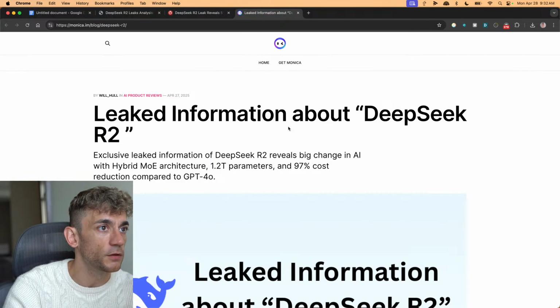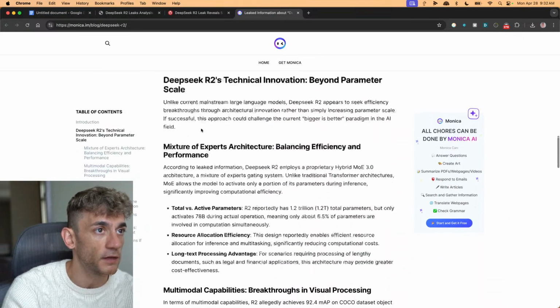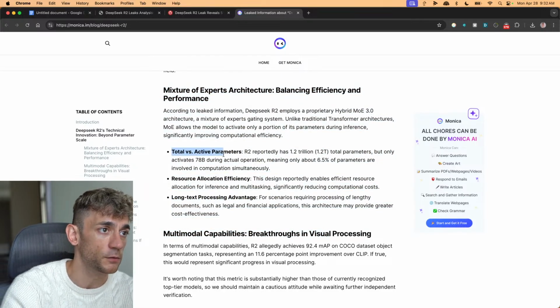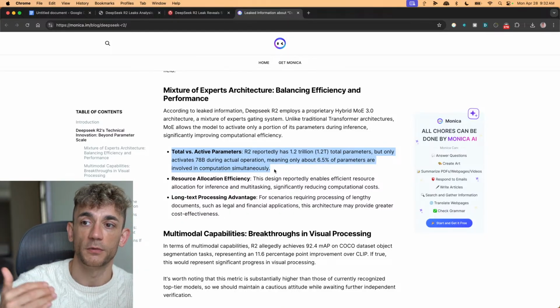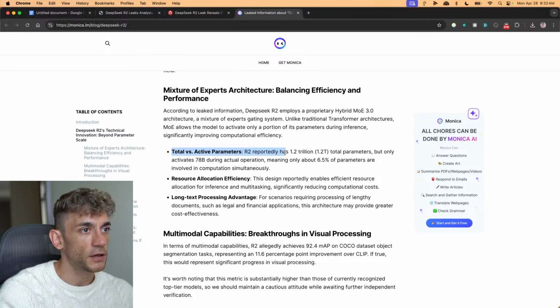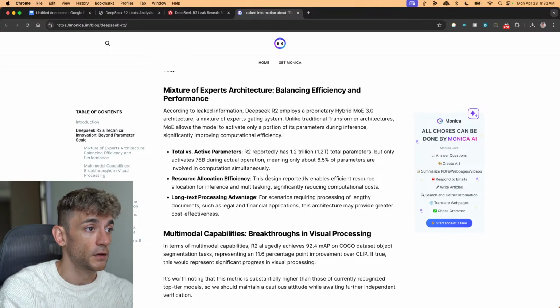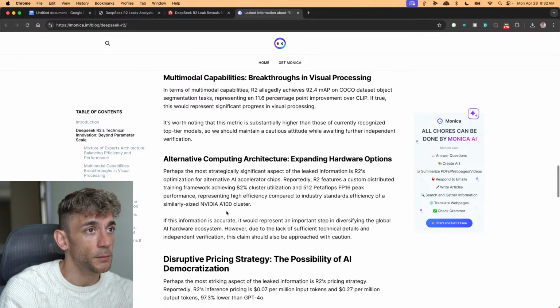Now, we can also see the leaked information here. This is a good article from Monica IM on exactly what the new parameters mean. So one of the biggest announcements here, according to these leaks, and bear in mind they're leaks, so it's not officially confirmed news, is a total of 1.2 trillion parameters, which is absolutely insane. And also a lot more resource allocation, efficiency, and multimodal as well.